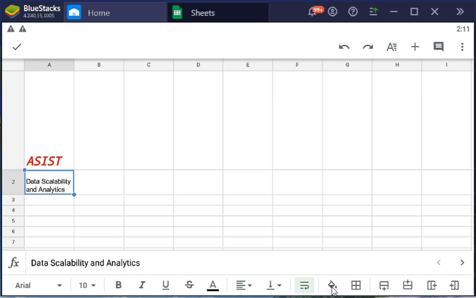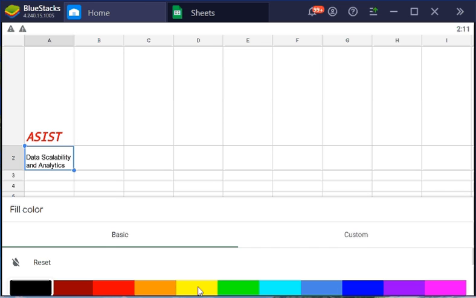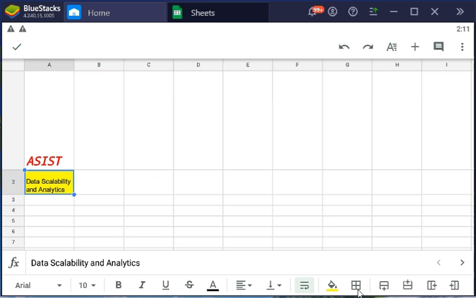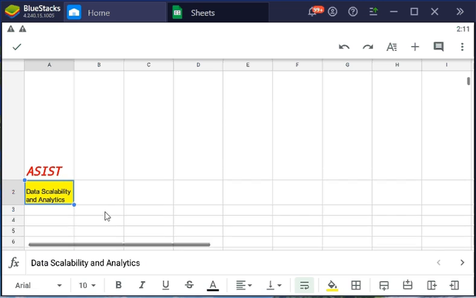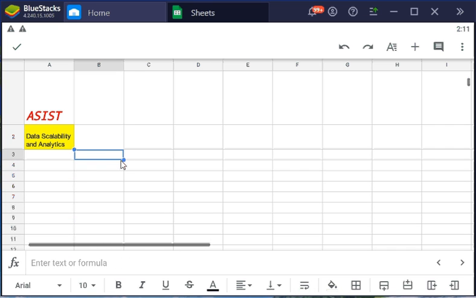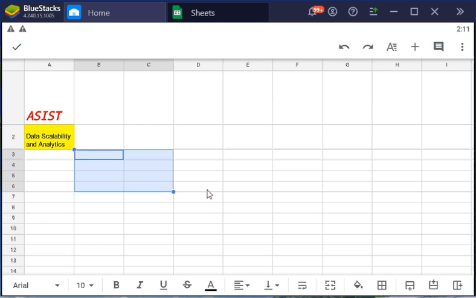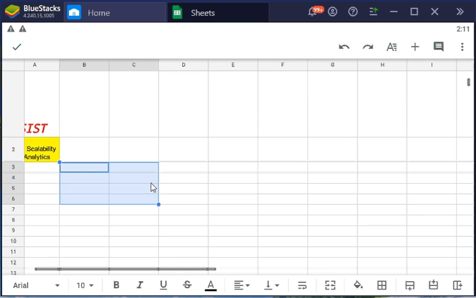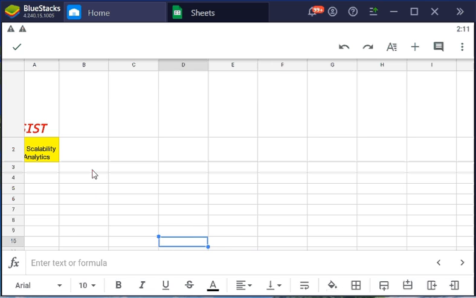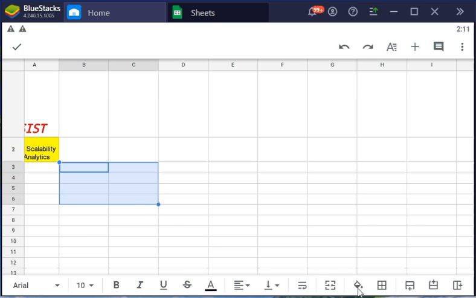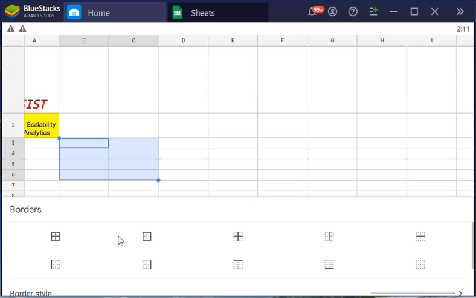Then if you want to fill or change the color of the cell, by clicking that one, I want yellow. See? And then this one is if I want to make a border of the highlighted cell. For example, I highlighted this region of cells. Then when I click this one, you notice that the borders will appear on the screen.